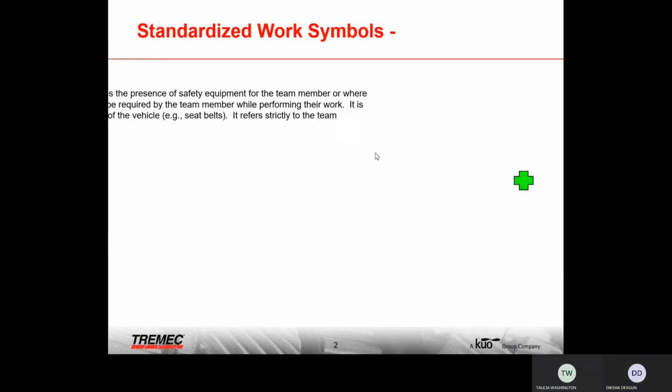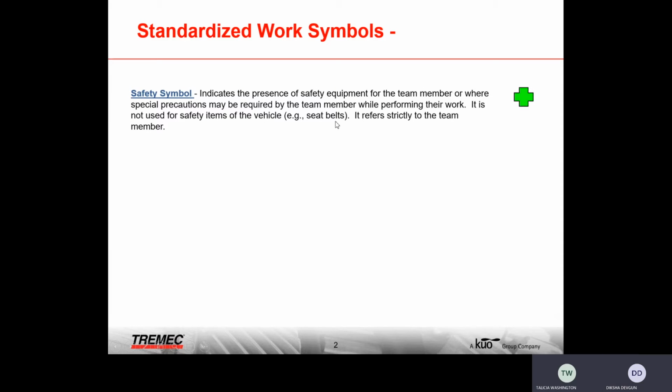Okay. Green cross symbol. So it indicates presence of safety equipment for the team member or where special precautions may be needed. Very important thing to know about green cross is this is for the person who is performing the job at the station. It's for you. It's not for safety of the transmission or any other thing. It's for the safety of the person who's performing the job.